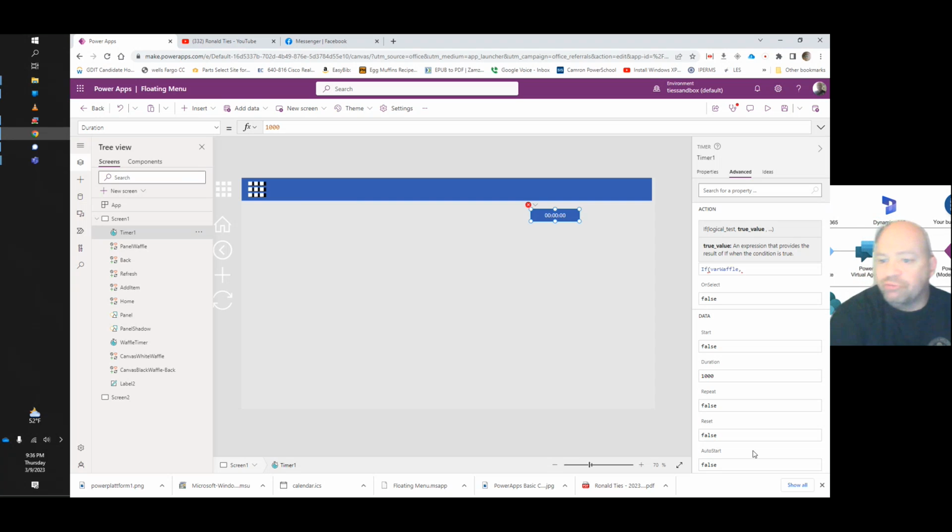Now, if it's not a true/false, you have to actually put equals, greater than, less than, whatever, right? It says if varWaffle, if that's true, you're going to reset the name of the timer. So this one's called Timer1. And if it's false, we're just going to put false, just like it was when it first started, right? All right. And Power Apps is okay with it. So you're done.